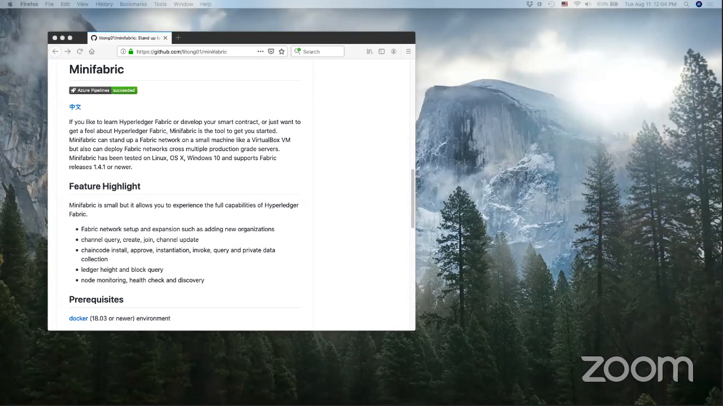Okay, for this meeting, I created a few slides. So I'm gonna go through these slides as well, so give everybody a good idea of what Minifabric is all about.